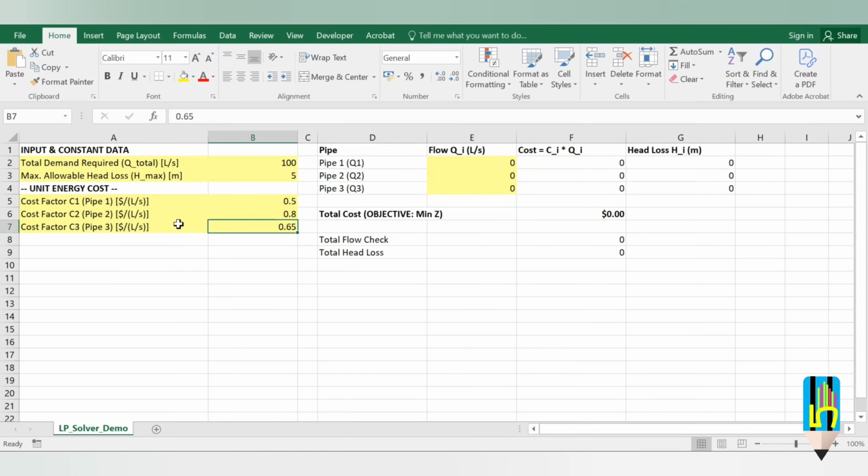And then there are 3 pipes, pipe 1, 2, 3, in which we do not know the flows yet. And here will be the cost, that will be the cost factor into the corresponding flow, and here it will be a head loss. Now instead of using a non-linear relationship for head loss, I have just given it as 0.001 into the flow, that is a linear constant into a variable, a constant into a variable.